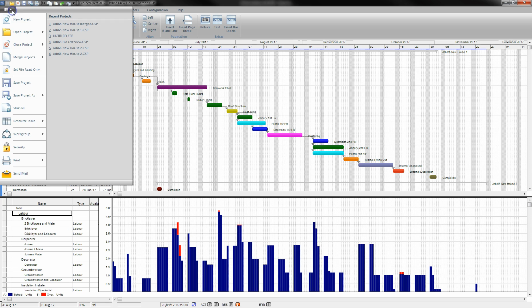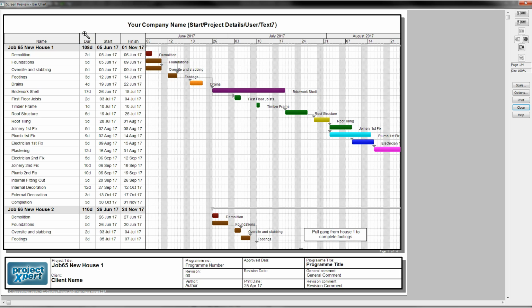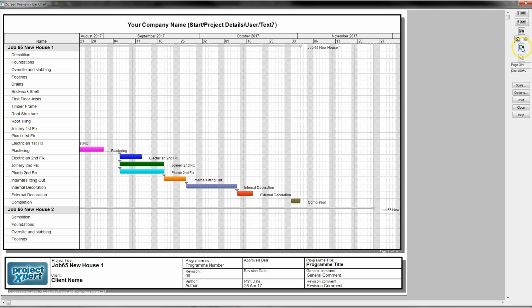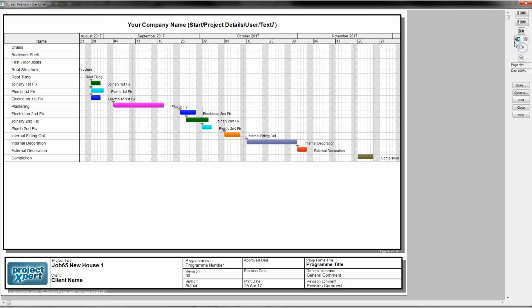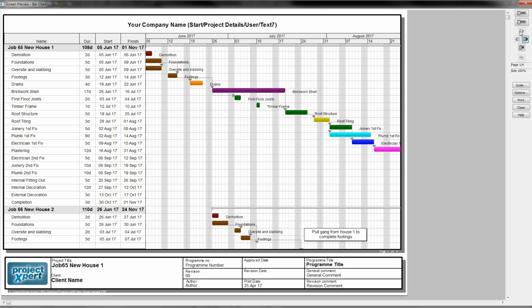Going to go to my menu again, print preview. I can see the beginning of house 1 and a bit of the beginning of house 2, but currently this is being spread across multiple pages. I can see what page is showing what by using the page arrow buttons on the top right here. This is handy if you have a smaller printer and need to print them off individually. What you also might want to do is force them onto a single page if you're printing them off on a larger printer. Before I do that though, another thing to draw your attention to is where it says your company name, project start details, etc. at the top, and also program titles, general comments.